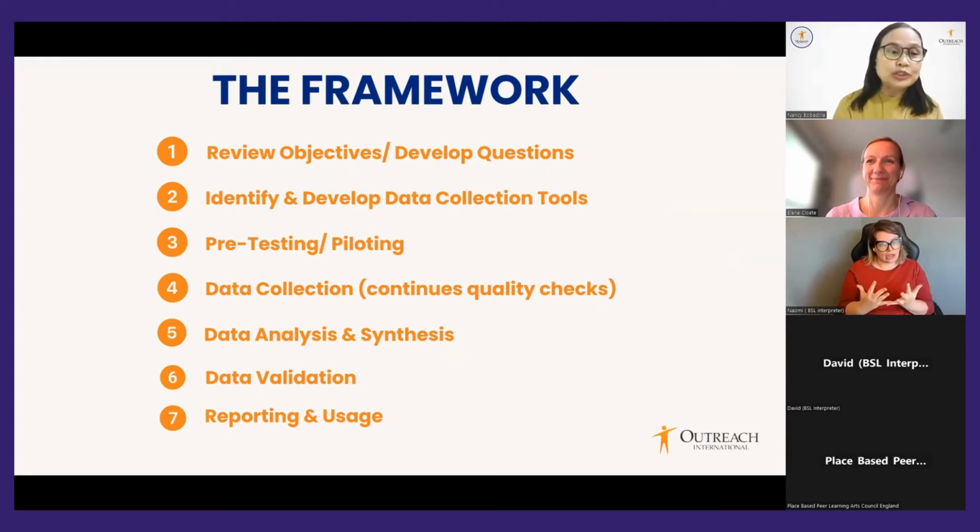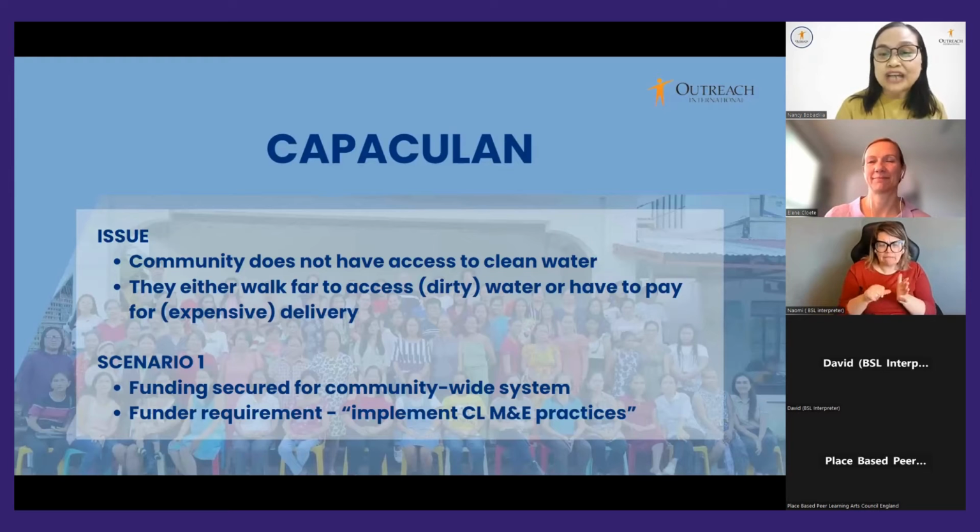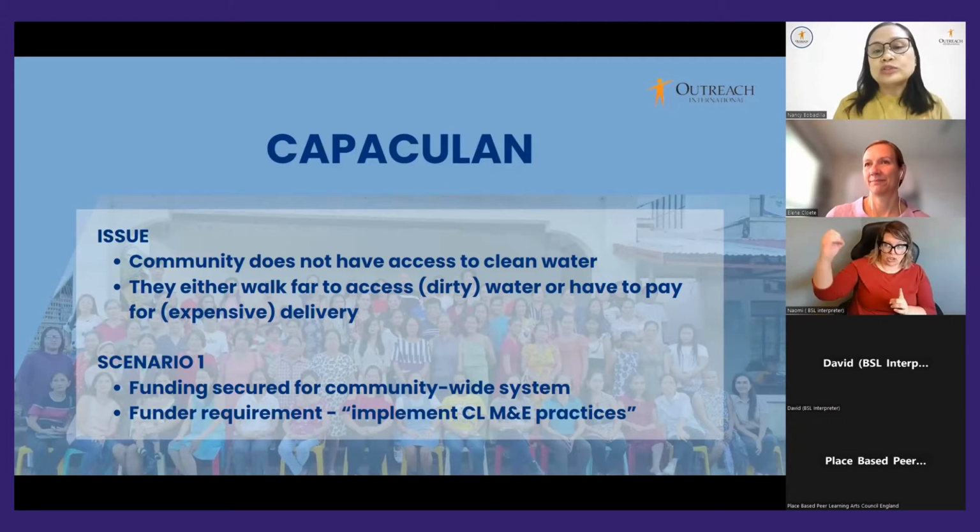You see? So now, what does that framework look like in practice? So let me introduce you first to the community of Kapakulan. That community is located on the island of Masbate in the Philippines, in the south of the Philippines. The community of Kapakulan wanted to address their massive challenges around water access, both from a health and financial perspective. And they secured funding for a solar water system project that would service about 400 households. And the funder requested that they refine their project proposal's monitoring and evaluation system so that it becomes community-led.